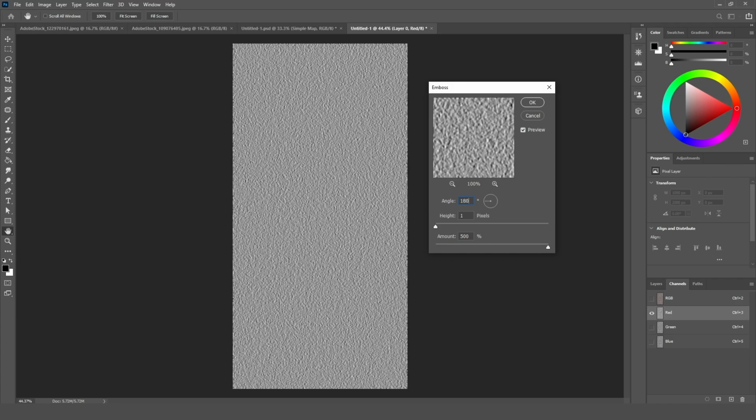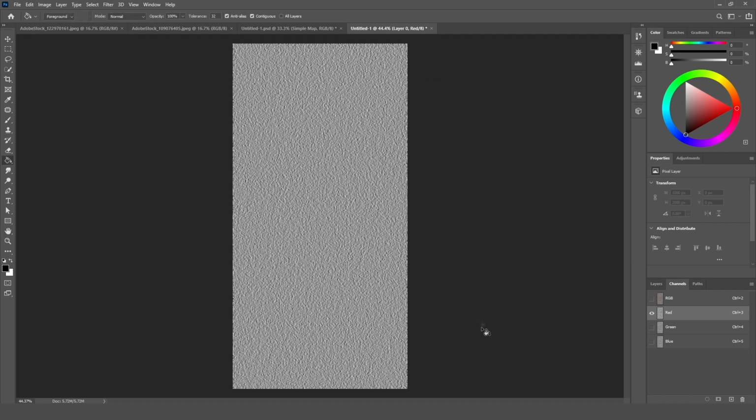So let's put the value of 180 degrees, because 180 degrees is affecting it from the sides, and as we said before, the red channel will affect the sides, left and right, not up and down. Let's keep the height and amount as they are, and let's hit OK.